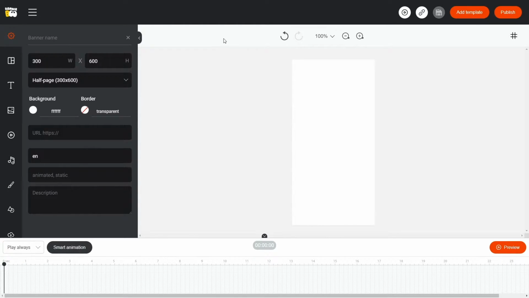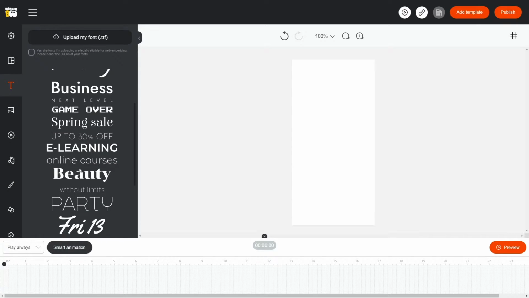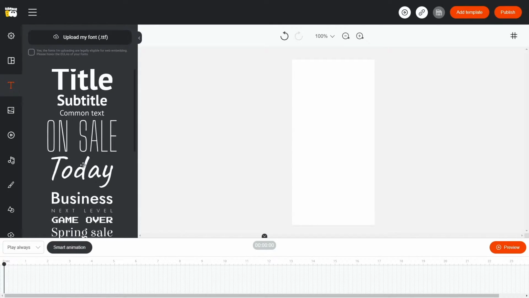To begin, let's go to the text menu on the left panel. Here we can download any font or choose one from the options provided. If you don't like the selected font, you can replace it during editing. So, click on the font to add it to the canvas.